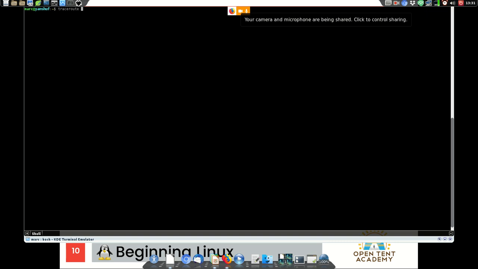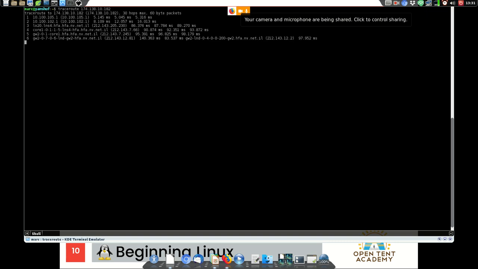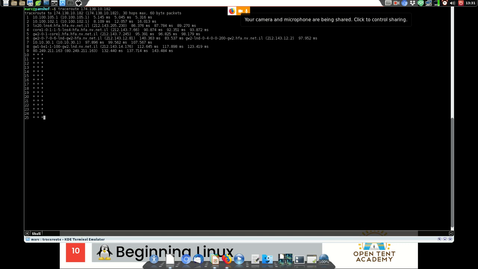But if we're curious, or if your network is truly slow, or if you're expecting to get to a website and you can't, you would use traceroute to try to figure out what the problem is. So if we go to traceroute 174.138.10.182, it tells you exactly what's going on in order to make the connection to that server. Let's see. It actually connects. No, it doesn't. Okay, fine, no problem.